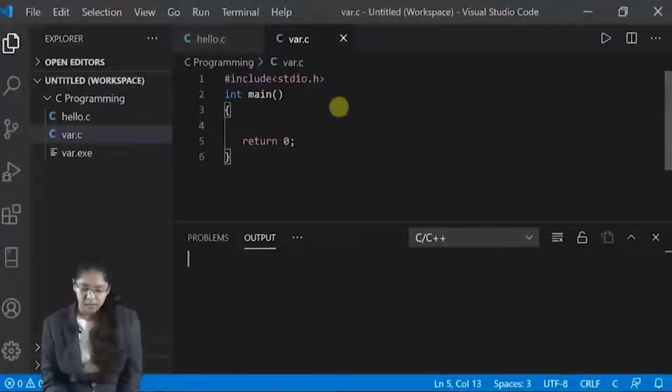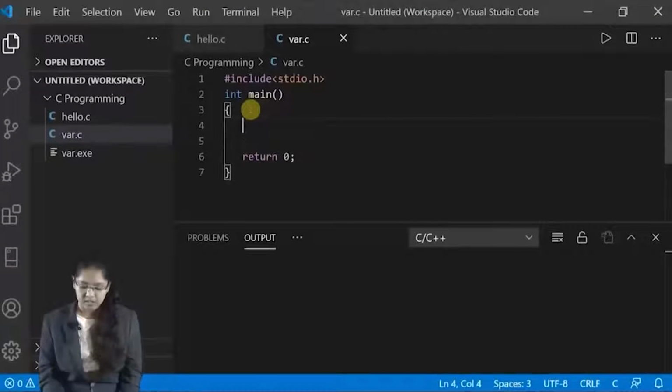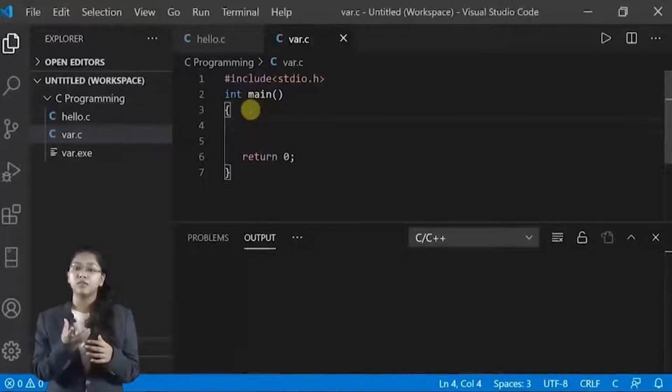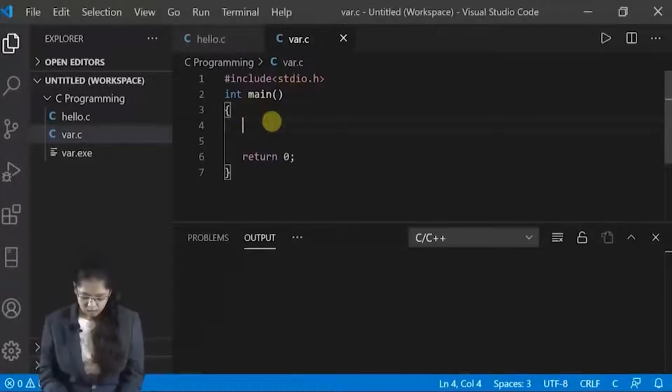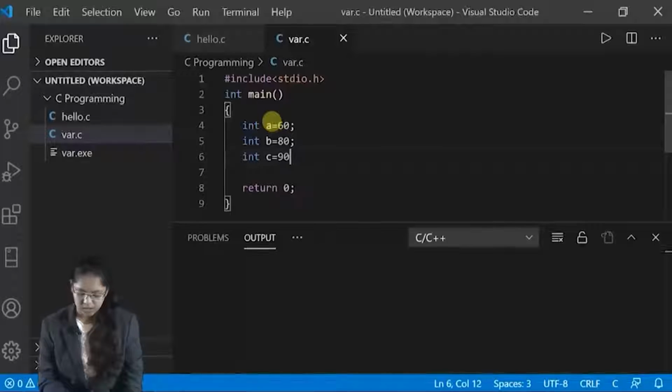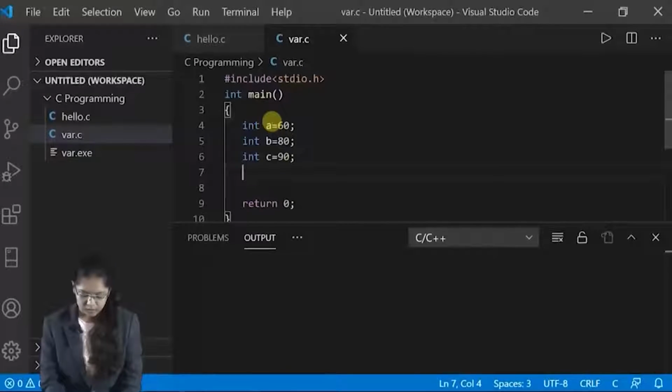Now let's see an example in my C programming. This is my screen, and I have already given all the initialization. Now let's see the if statement. Let's take an example program to find the largest number among three numbers. Let's take int a is equal to 60, then int b is equal to 80, then int c is equal to 90. Now let's code this.